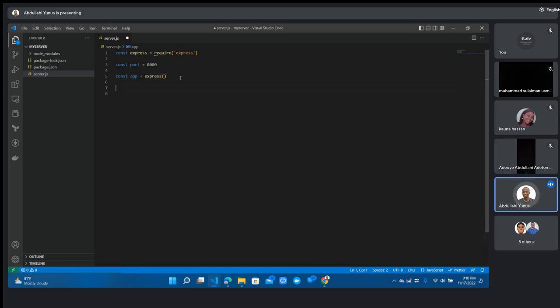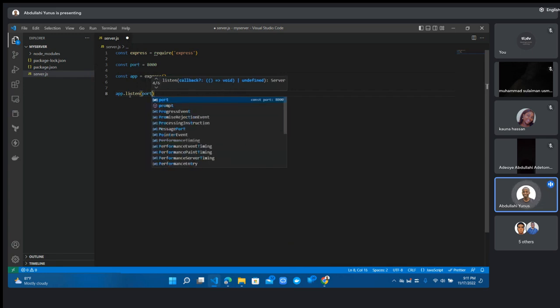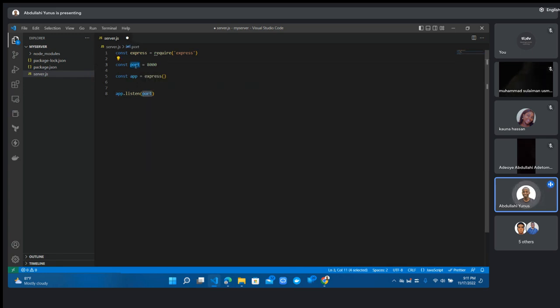The next thing is to make sure that whenever we make a request to our local machine through this port, our server handles that request. So how do we do that? It's as easy as calling app, which is the reference to this app, then listen. We are telling our app to listen to the port number, which is this variable port. We already have this variable port, which is 8000. So the first thing that goes here is the port, then a callback function.